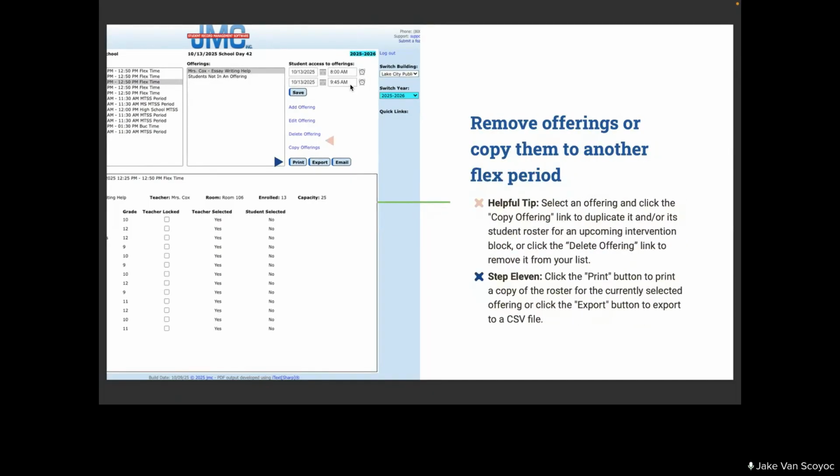Helpful tips: select an offering and click the copy offering link to duplicate it and or its student rosters for an upcoming intervention block, or click the delete offering link to remove it from your list. So if you have an offering that repeats every day, or to multiple flex times, you can easily copy that offering and those student rosters.